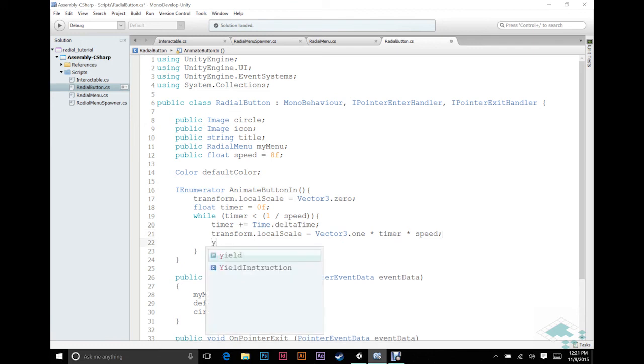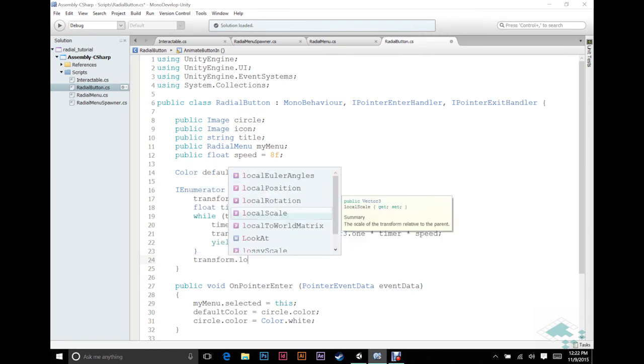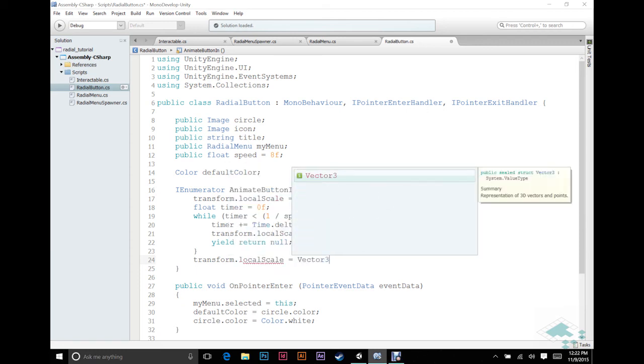And then from there, we're just going to say yield return null. So it'll wait 1 frame and then start this loop over again. The last thing we need to do is, once we have reached this time, we want to make sure that it's the proper size, because chances are it's not going to equal exactly what we want. So always make sure when you're using this sort of a system to have one final instruction to set to the final value. So we're going to say transform.localScale equals Vector3.one.